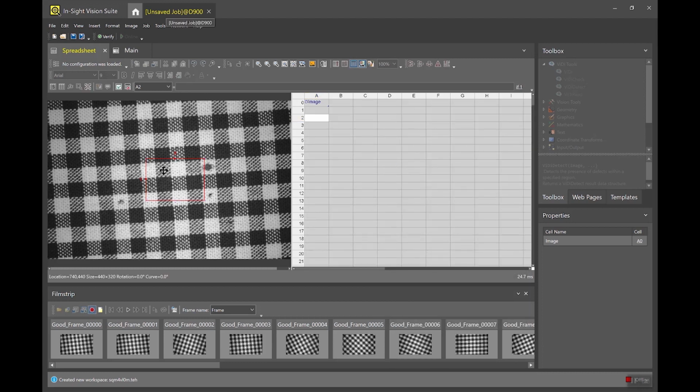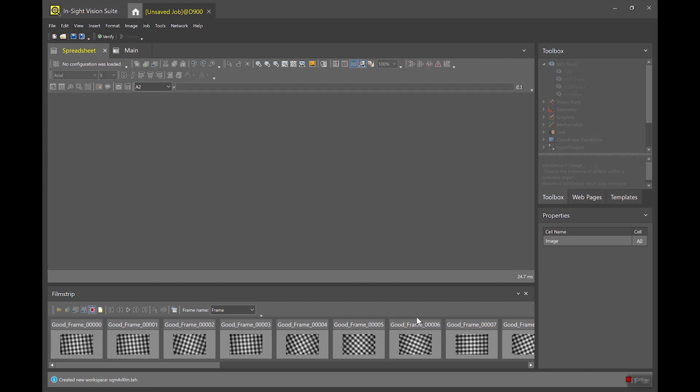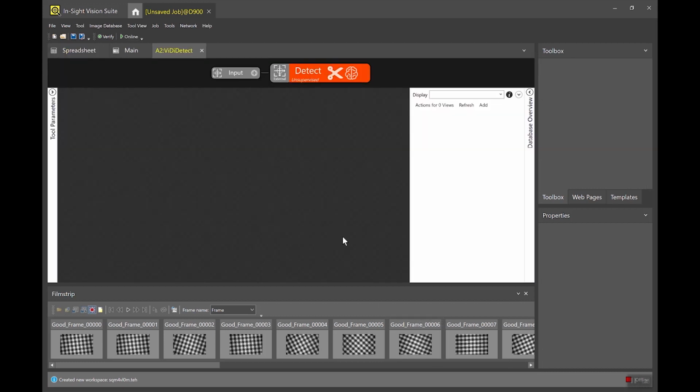This is my inspection region. I'll set it to be most of the image. I'm going to focus on the middle of the image. Once I have that set, I can hit that green checkbox, and now I'm ready to go into the ViDi editor. Clicking this button will open up a new tab for me in the interface. To anyone who's used to working with ViDi, this is basically exactly what ViDi looks like, except now it's within the In-Sight framework.